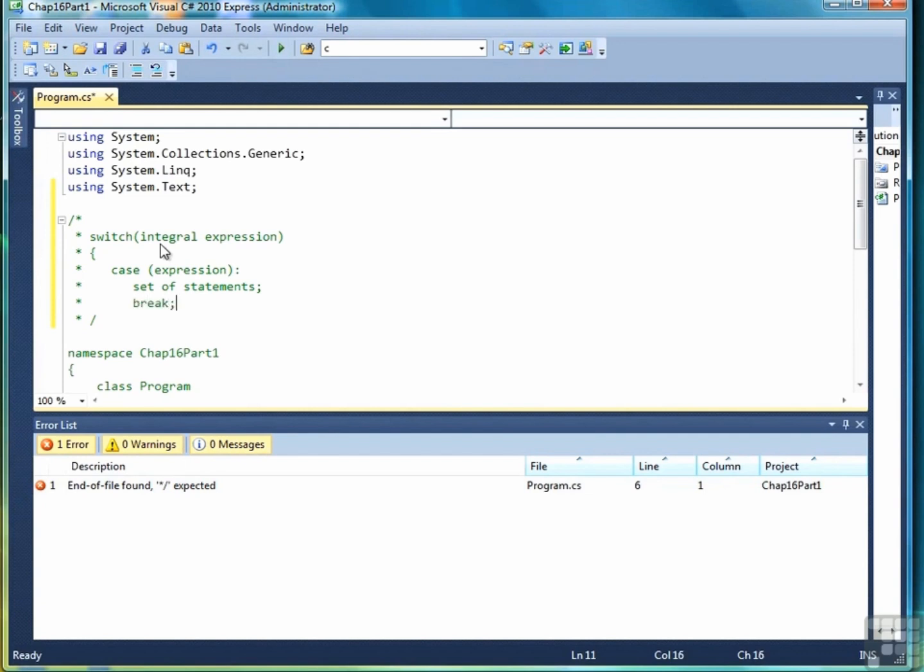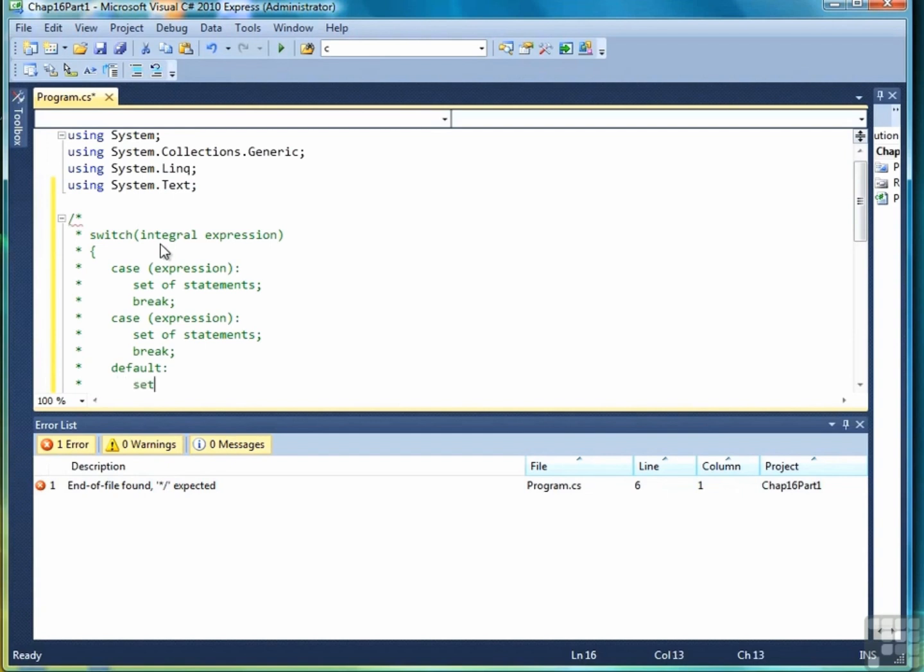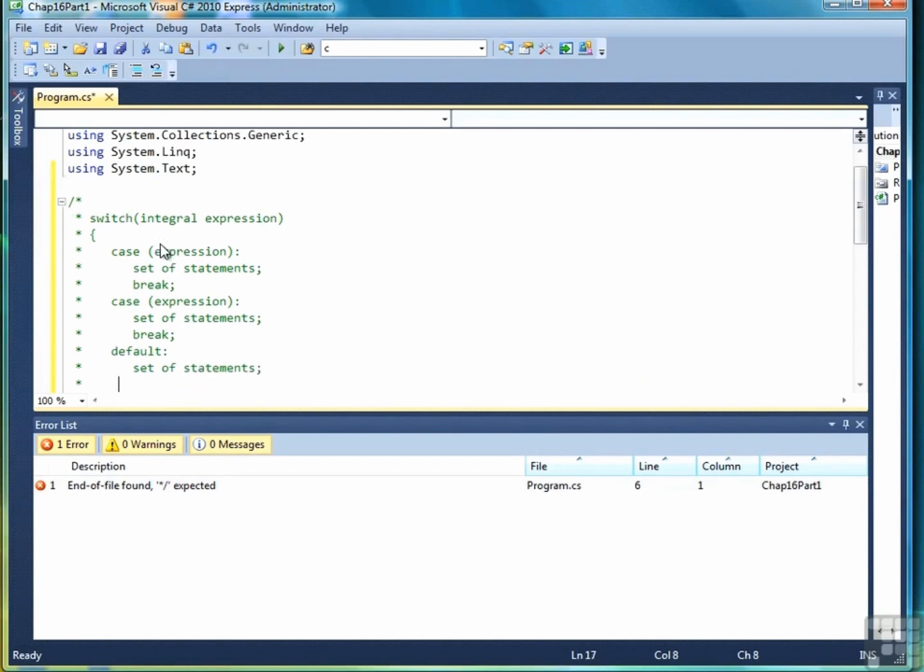After that will be a break. The break indicates that you're through evaluating expressions for this true value and you're ready to drop out of the whole switch statement. Then you can have a second case clause with the same structure. And you can have a third and a fourth and a fifth. We'll stop after two. And then finally, you can have a default, which means that if none of the other case clauses are evaluated, then you execute the statements inside the default, and then you finish by closing out the body of the switch. So that's how the switch statement looks in a syntax template.